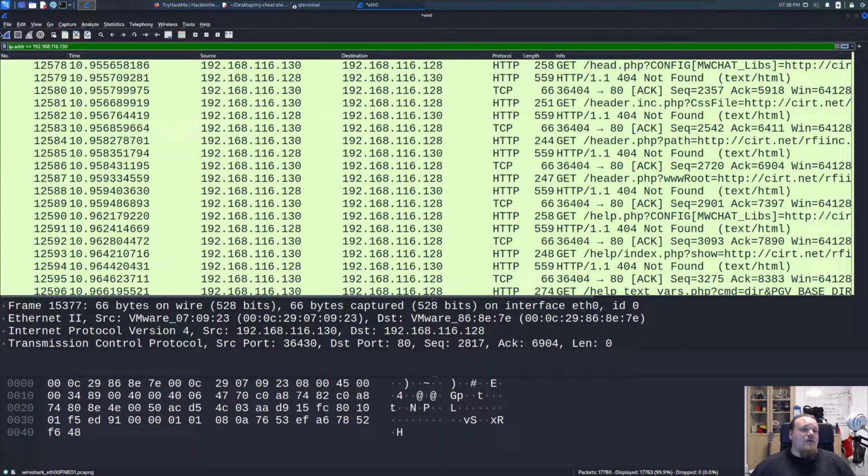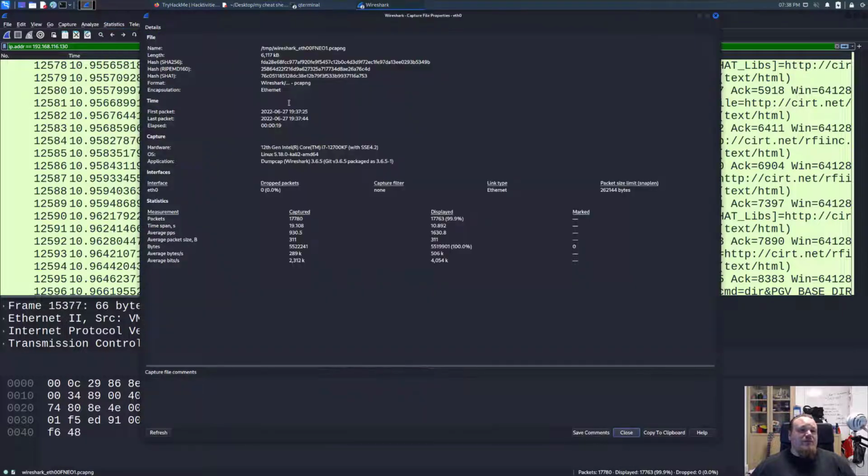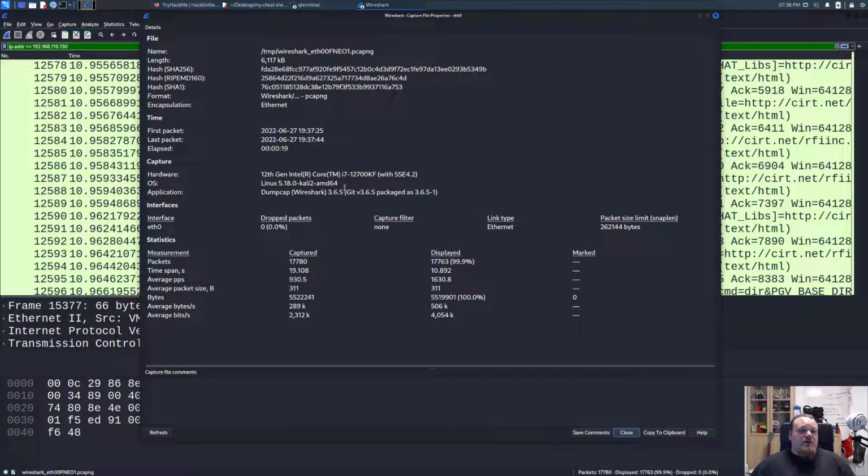Very interesting. So what you're going to do is go to Statistics and go to Capture File Properties, and then just look at the overall. The general idea is, if you have a 19-second capture, that is very quick, but in reality it's going to be gigabytes and gigabytes if you're going to analyze real live traffic. So you see it's 17,780 packets in just 19 seconds.